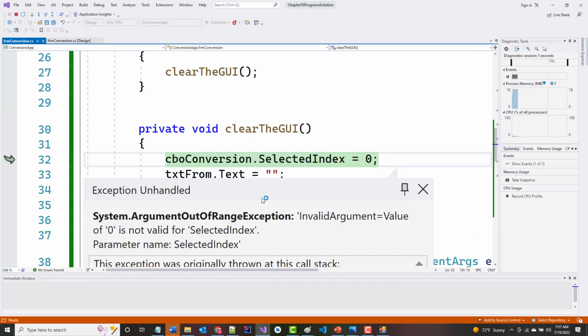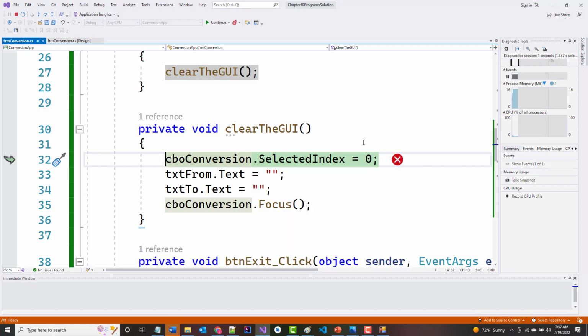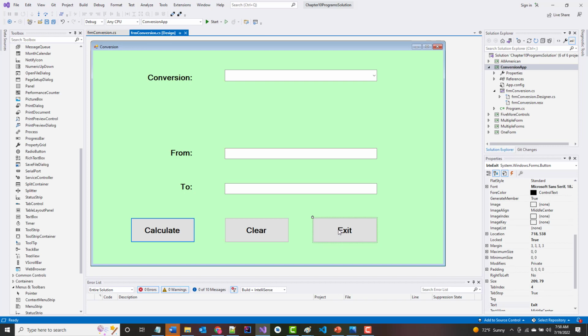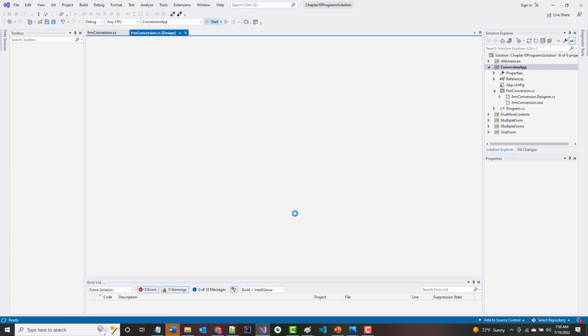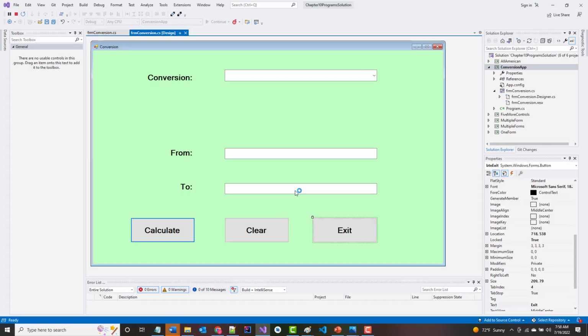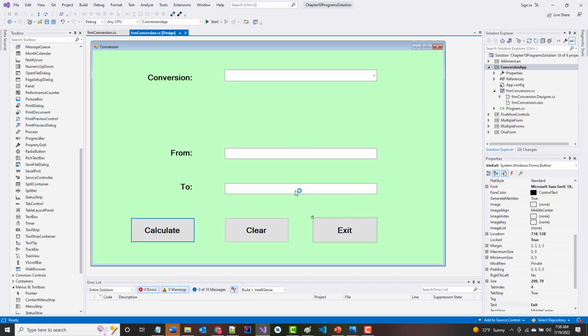All right, so clear. I'm going to still get that error. Don't worry about that. We're going to fix that in just a moment. But if I run it again and click exit, the exit should be functional now. I have to run the program first, though. Exit, no, exit, yes. All right, so everything's working right now the way that it should be.